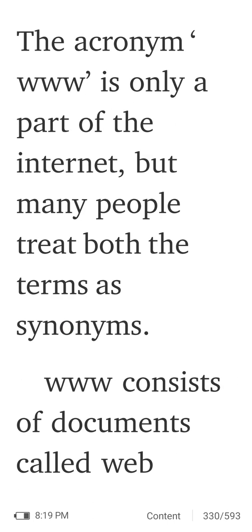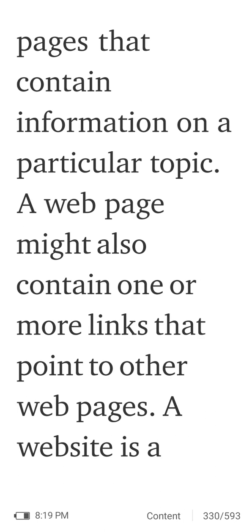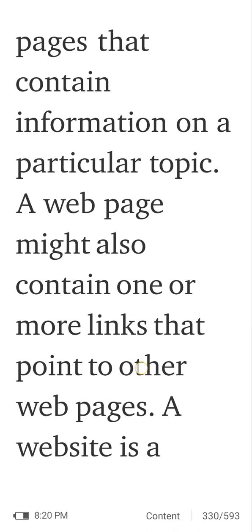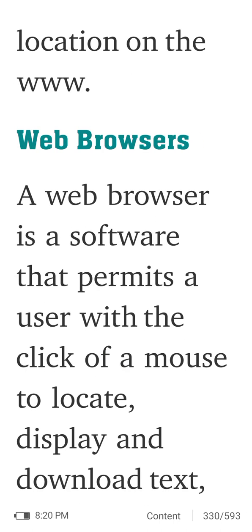It is a huge collection of resources of information, including learning materials, which is accessed by means of a computer program known as a browser. So the acronym WWW is only a part of the internet, but many people treat both the terms as synonyms. So WWW consists of documents called web pages that contain information on a particular topic. A web page might also contain one or more links that point to other web pages. A web page is a location on the WWW.